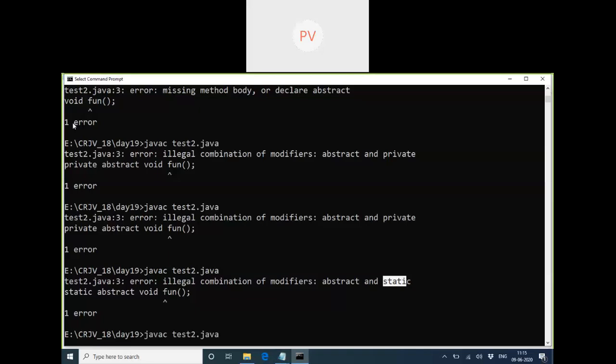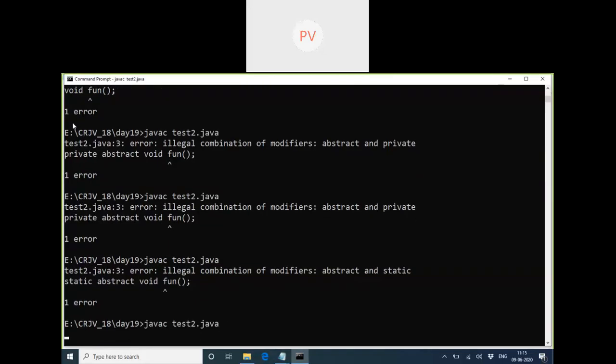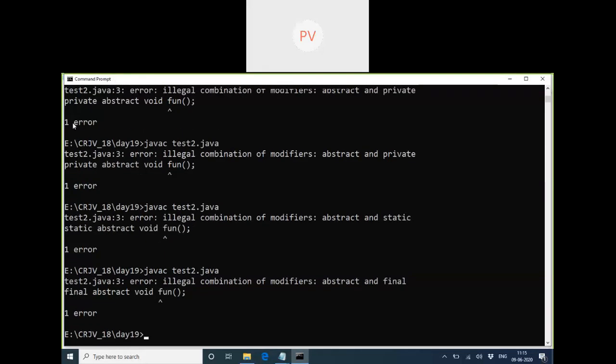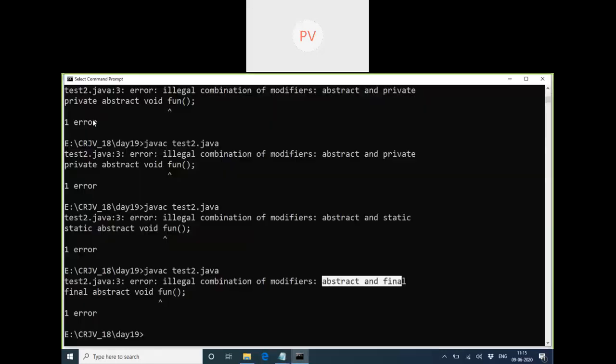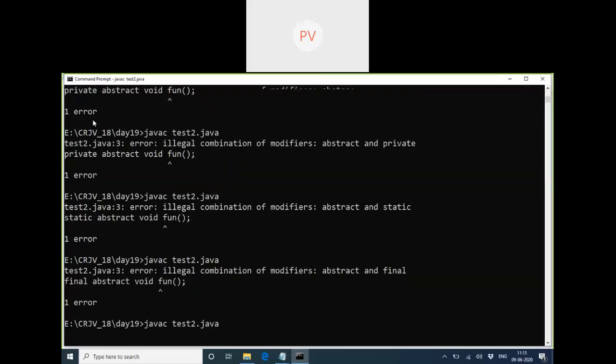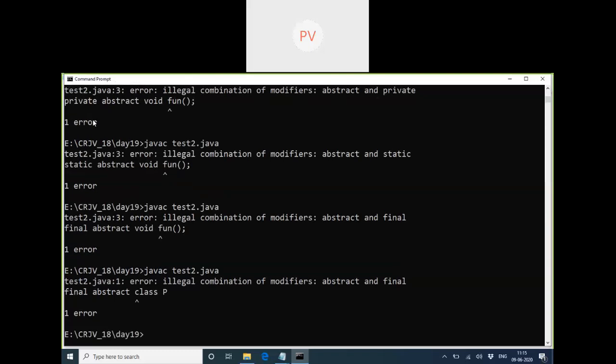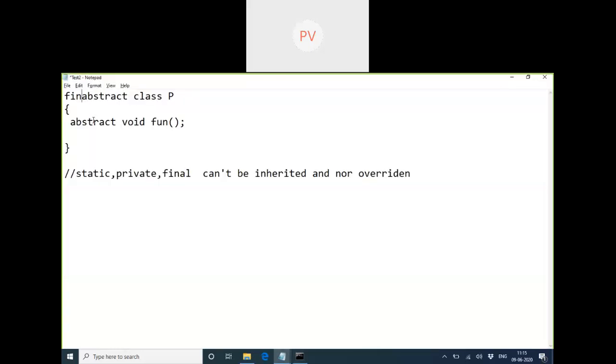So same concept again. Abstract cannot go with final. The same reason applies here too. Can I make this abstract class a final class? The reason is the same. Those modifiers are an illegal combination, because abstract classes must be inherited and final classes should not be inherited.